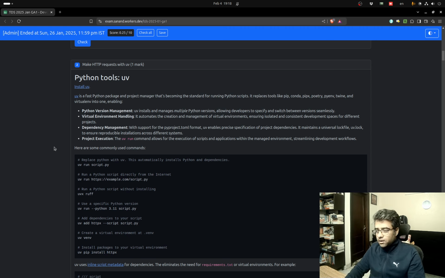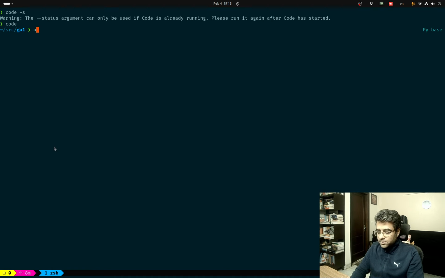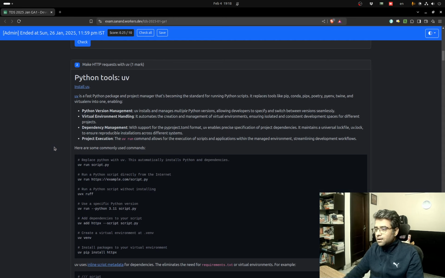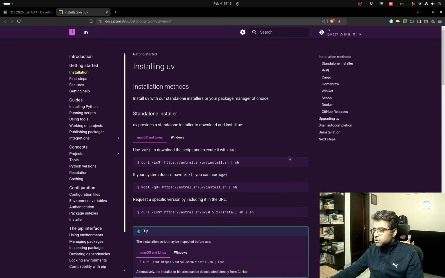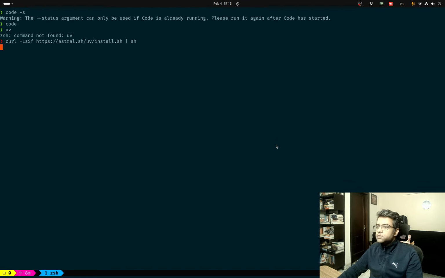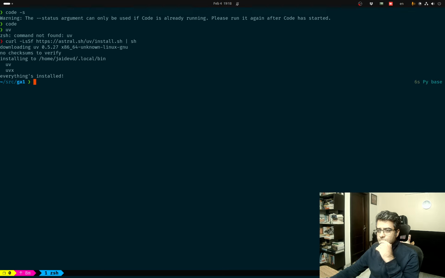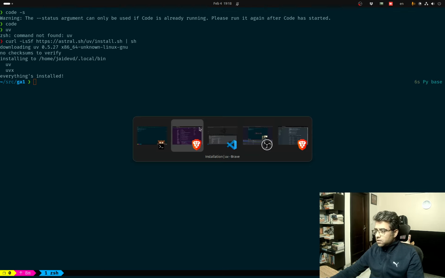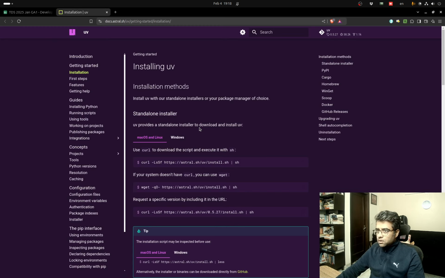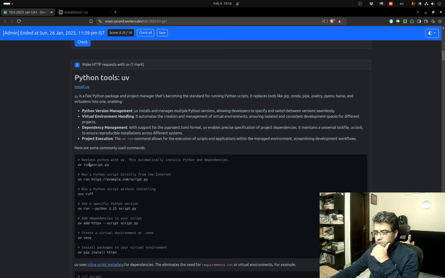Make HTTP requests with UV. Install UV. I really should have UV by this time. I don't. Okay, no problem. Let's take a look. Installation is pretty straightforward, it seems. Okay, everything's installed. That's the good thing about the documentation. UV is a fast Python package manager and so on. Okay, that's perfectly fine.